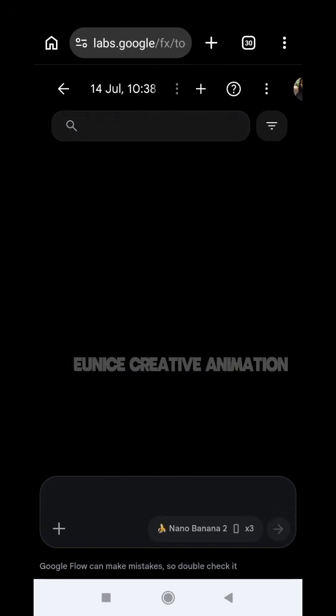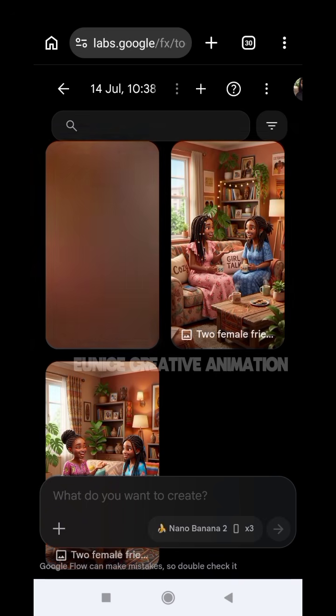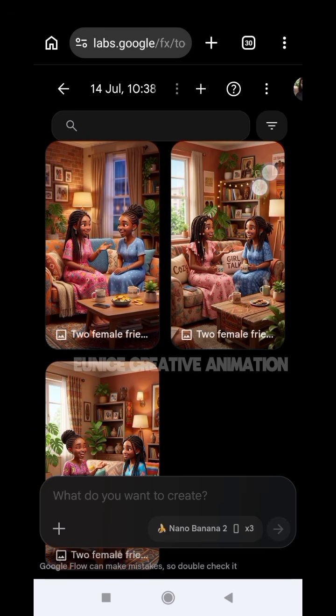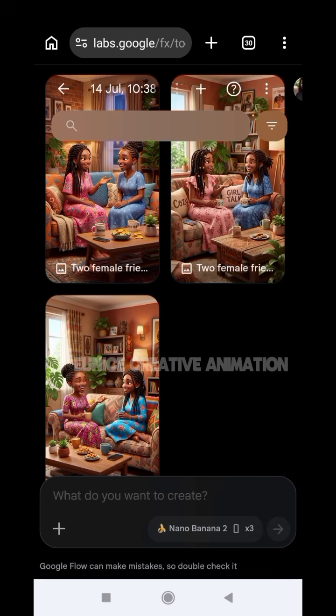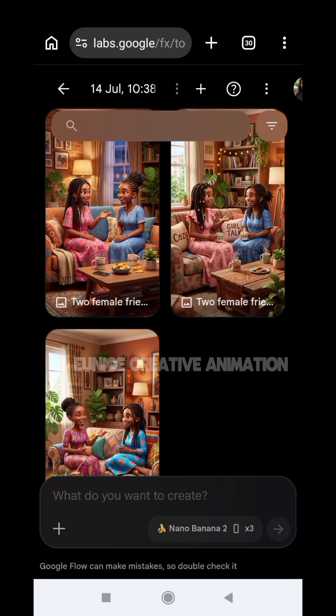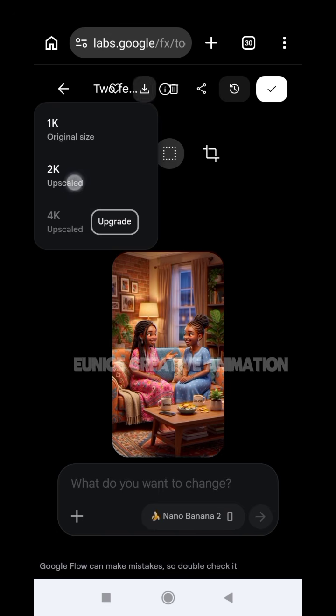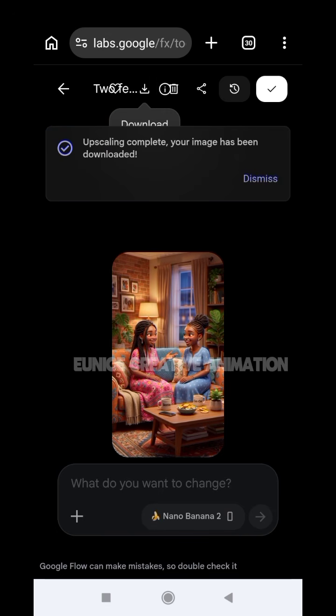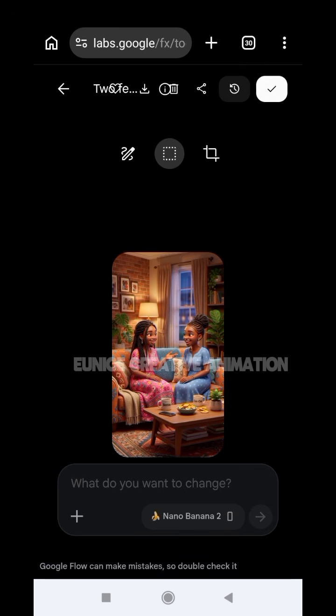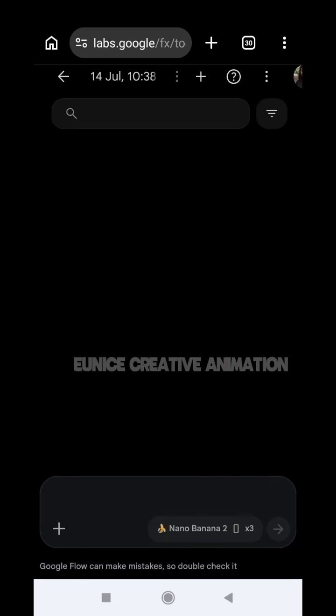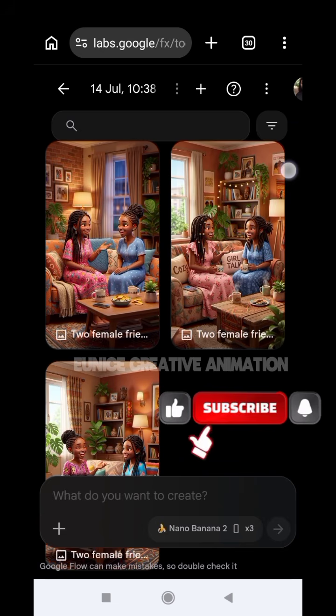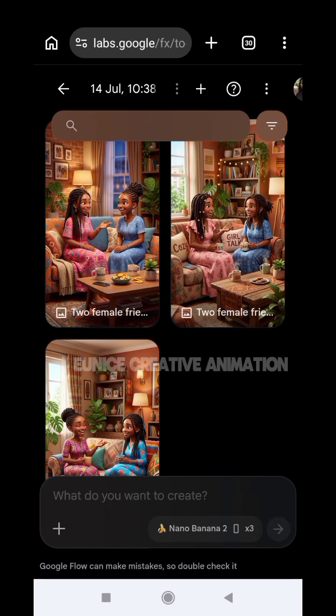Then wait patiently for your image to generate. Our pictures are ready and they are very beautiful. Okay, all you have to do is to check them out and save any one you like. Okay, so just click on the download icon and click on upscaled. Alright, it has been downloaded, so just click on the dismiss and then mark good. Okay, so if you want, you can delete others so that it doesn't confuse you. You can delete others. So to delete, just long press and then click on move to trash.